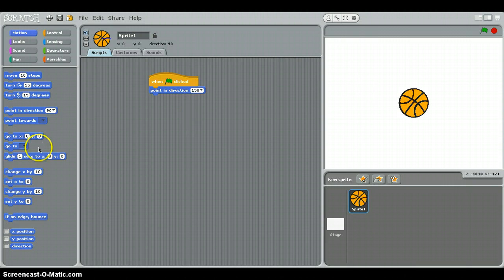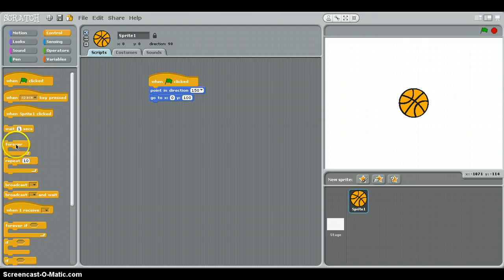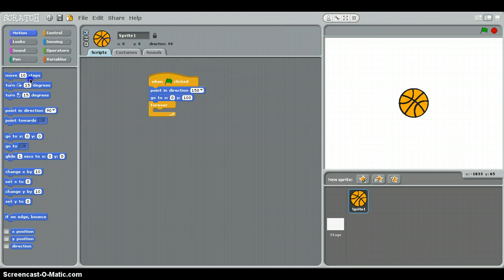Alright then. So we're going to bring this code over here. Go to X and Y axis, and then we're going to do it 100. And you want your ball to move in a forever code. So we're going to go to control, and you're going to bring forever, and you're going to make it move about, we could go 10 steps. And the reason why we pick 10, a high number, is because it makes the ball move faster. If you pick a low number like 3, 4, or 5, then it's going to move in a slower motion.